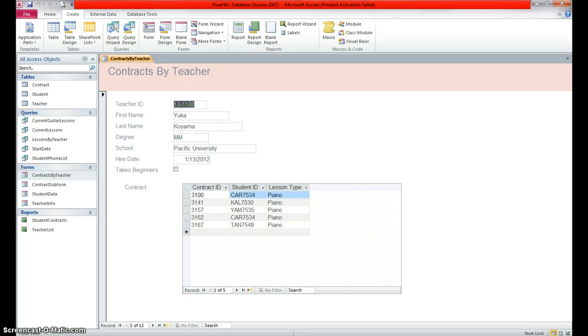In datasheet layout, I specified the title Contracts by Teacher for the main form and the title Contract Subform for the subform. After that, I changed the line type for the field value boxes, except the Takes Beginners box, checks to dots. I then resized all the columns in the subform to their best fit.